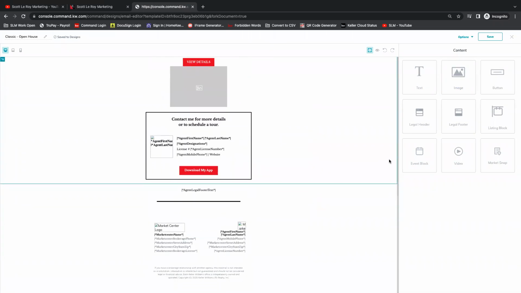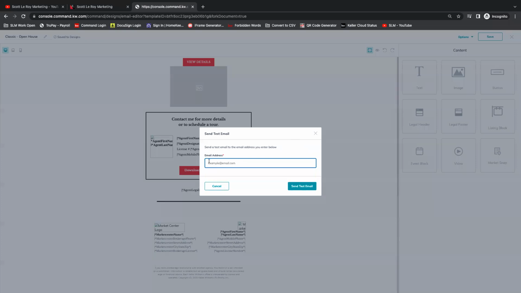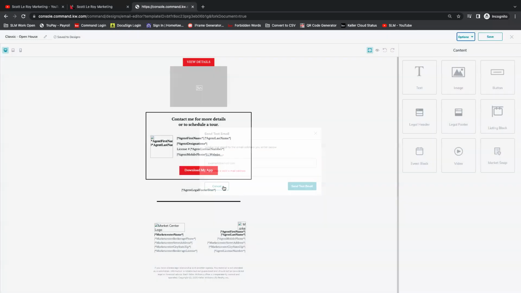And once everything is saved and looks right in your preview, we recommend to send a test email. And you can just type in the email address. We recommend sending this to yourself so that you can see what your clients are going to see when it's sent out. That way, if things aren't looking the way that you want it to, you have the ability to edit that before it goes out.